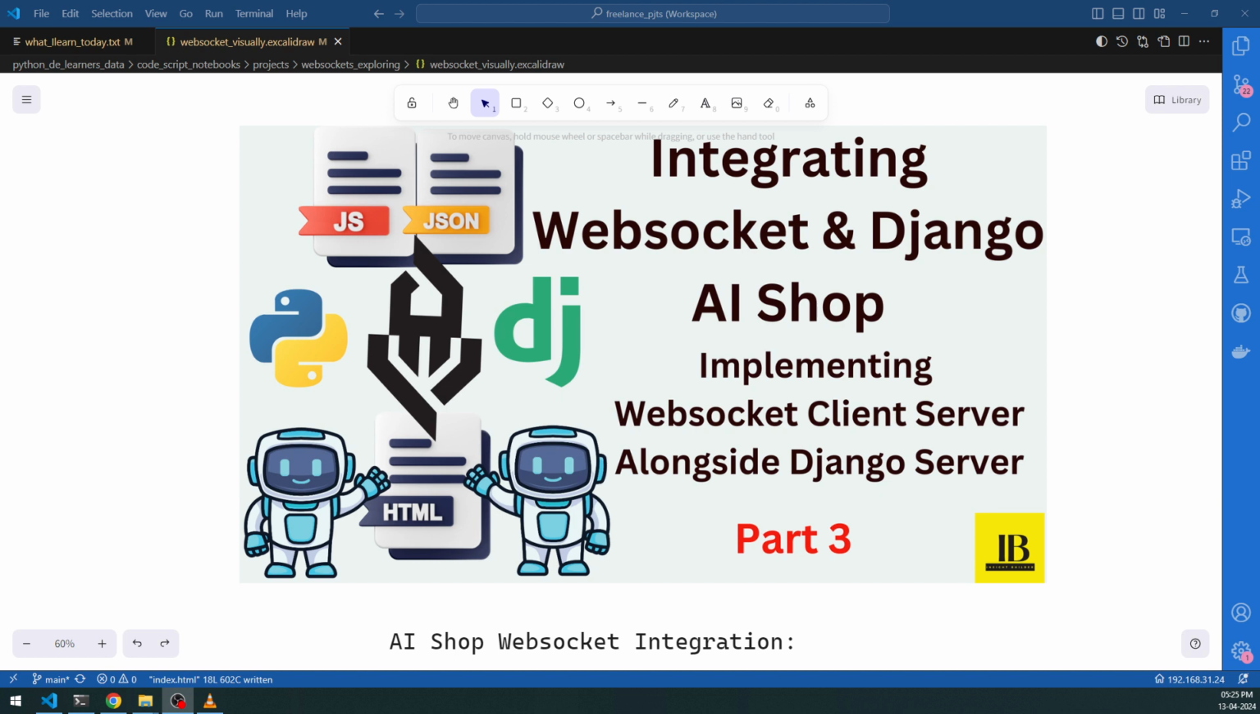Integrating WebSocket and Django AI shop. Implementing a WebSocket client server alongside a Django server. Right now we are seeing a lot of tech stack here. So you are seeing JavaScript, JSON, Python, Django, HTML, and in the middle that you are seeing here is the WebSocket.